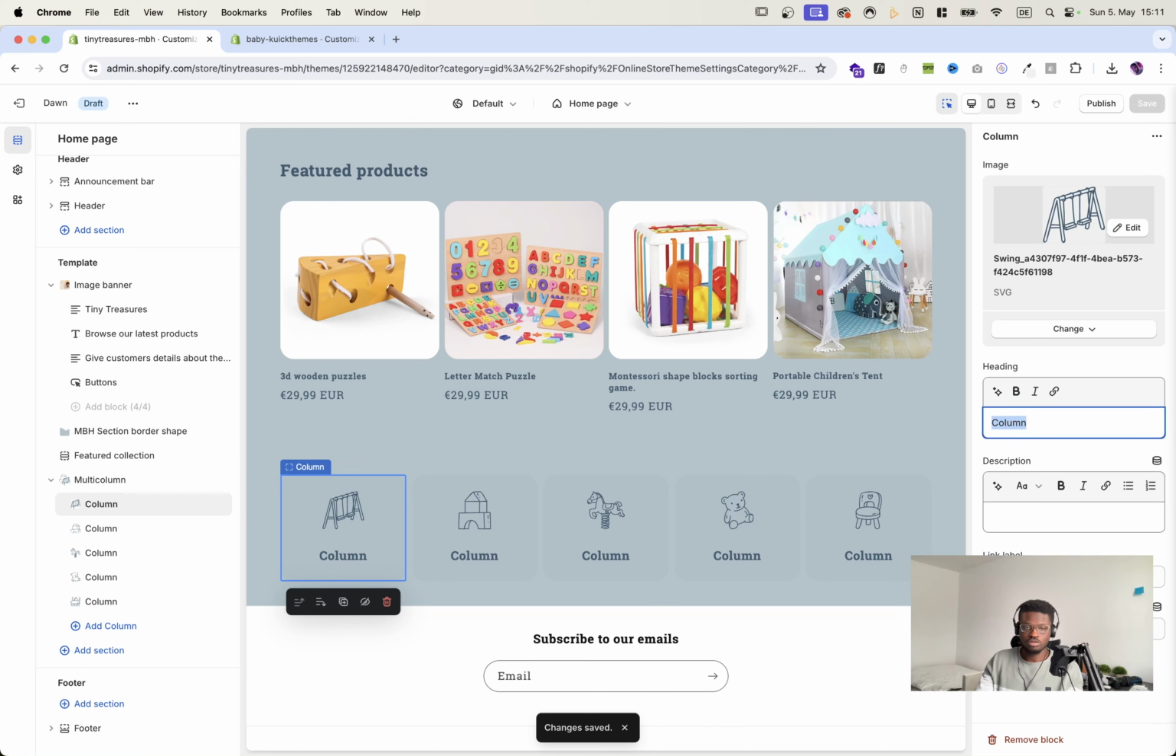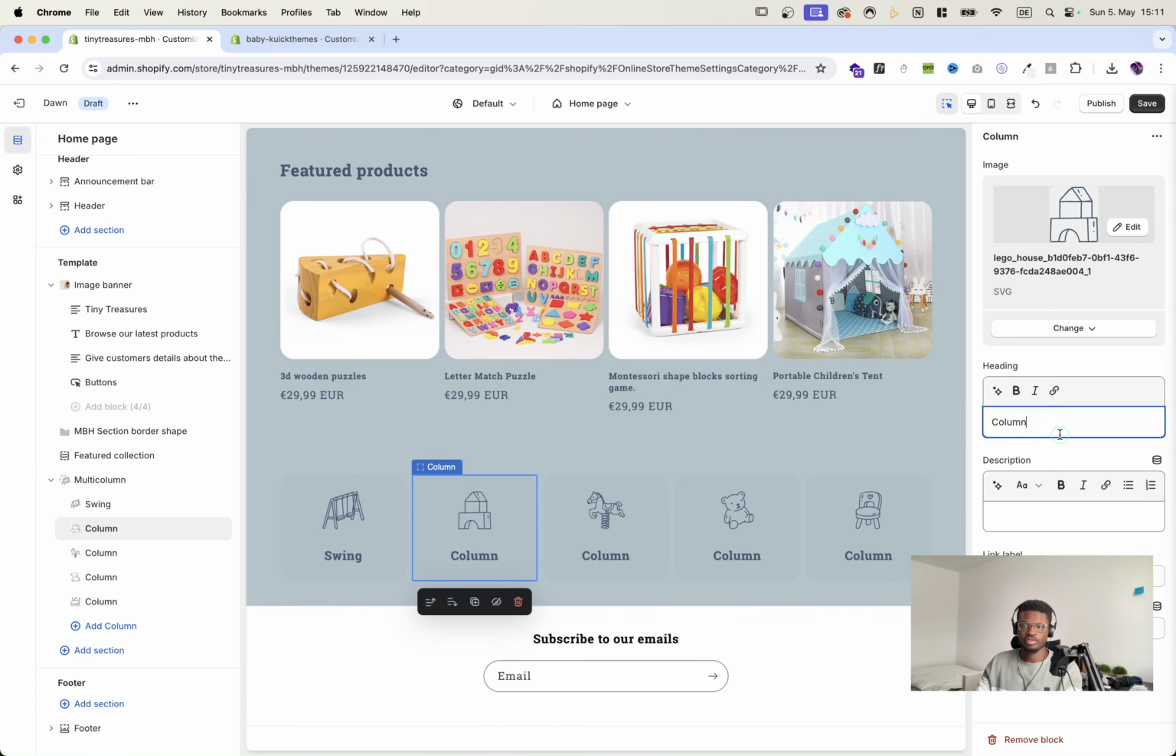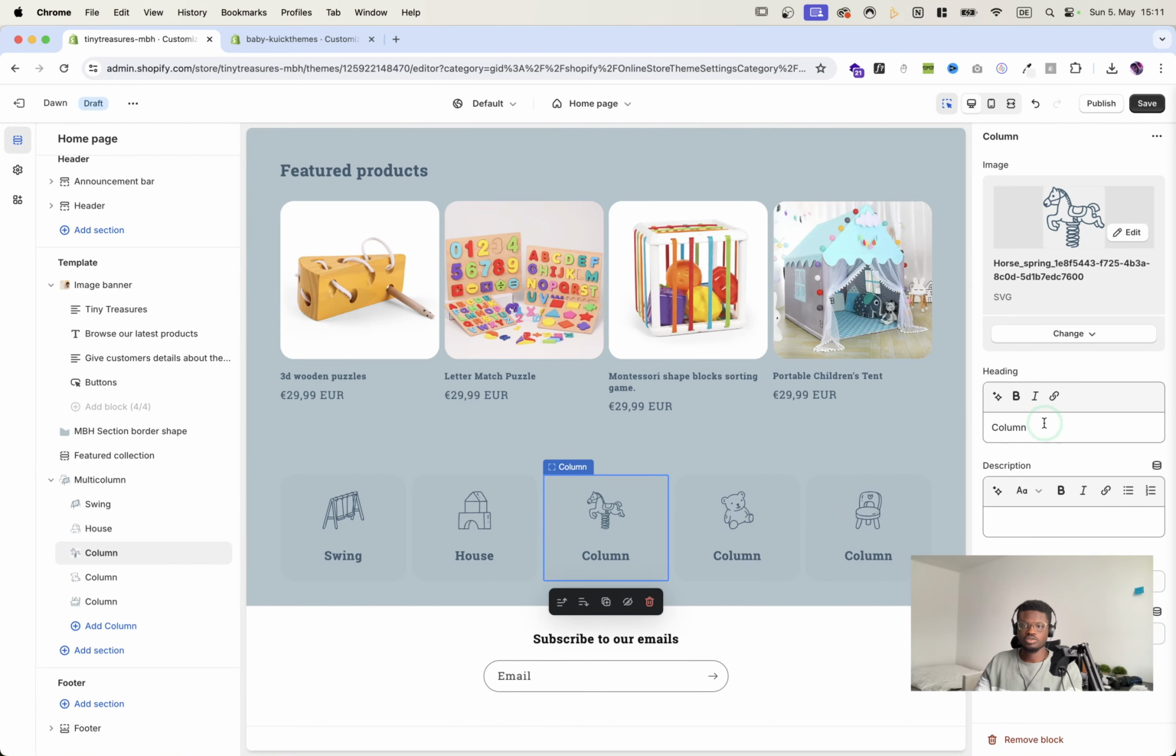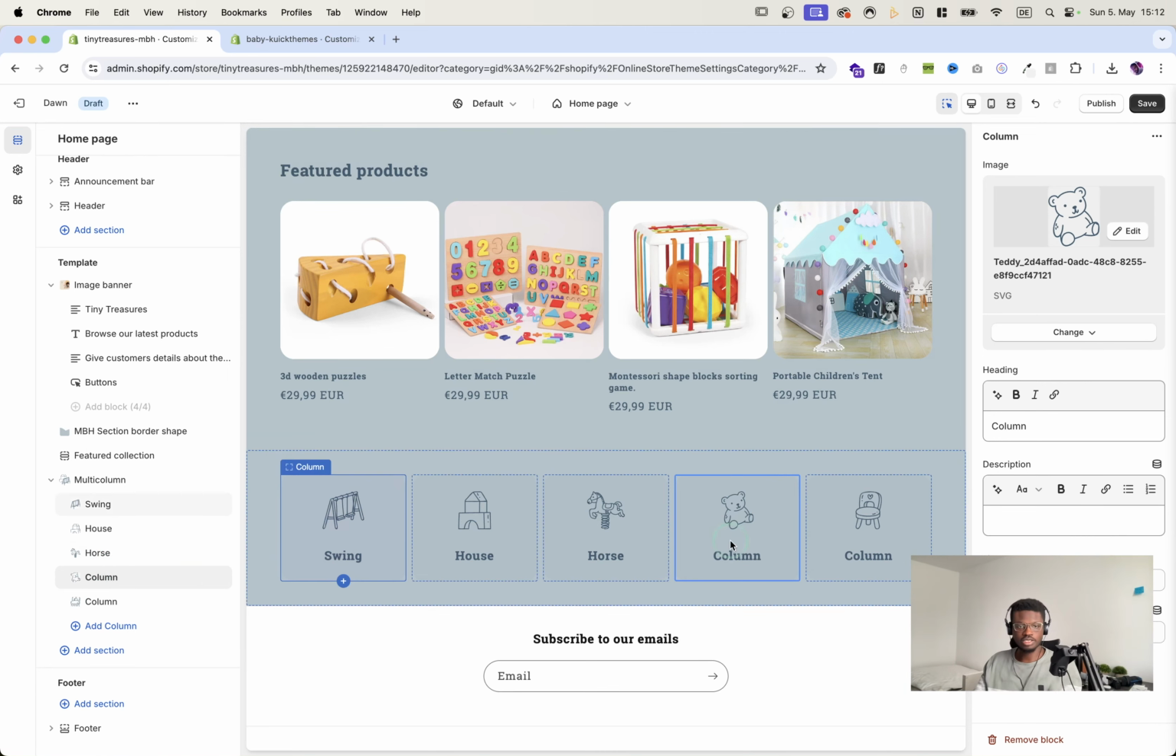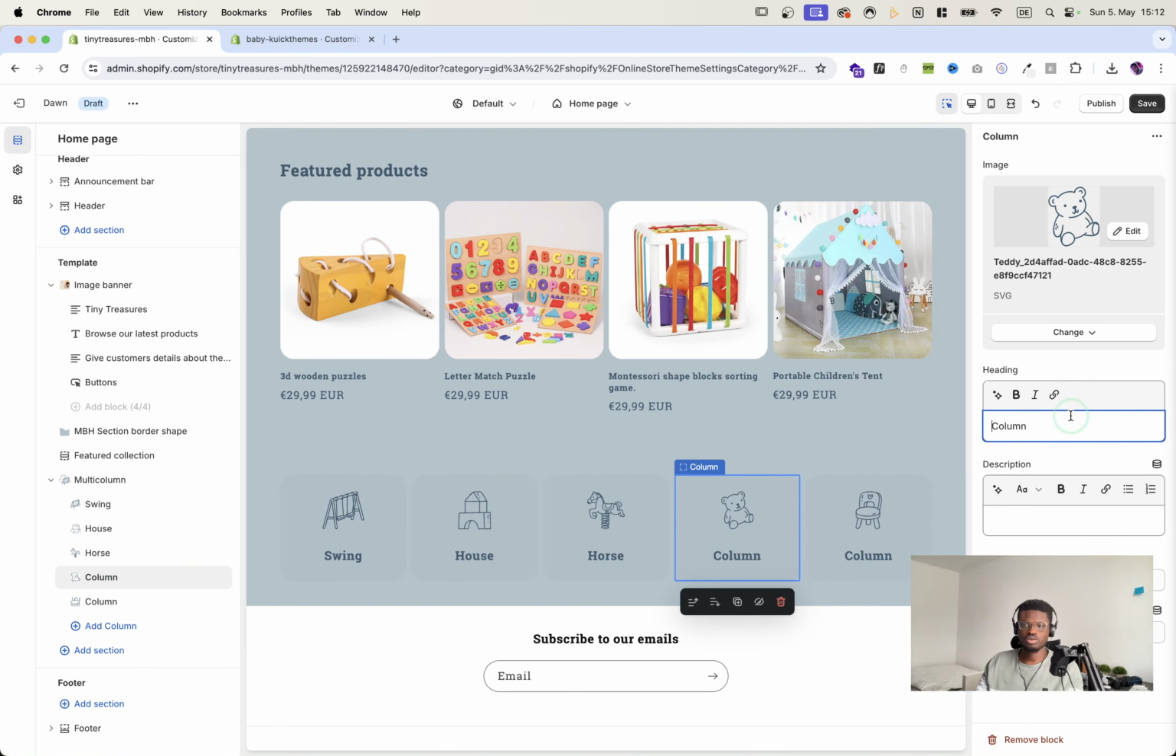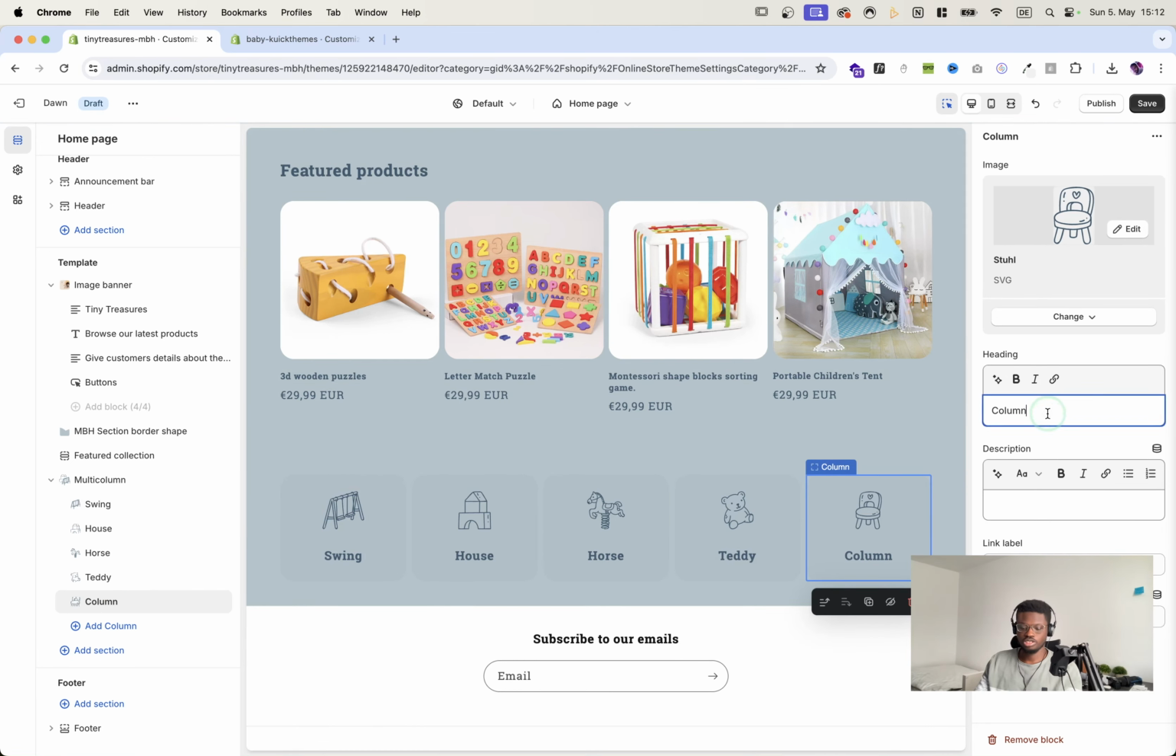And then we can change the text to each column. We can say this one should be swing. Yeah, it could be something else. It could be a different icon, a different name. You can say this one should be house or something. And then this one should be horse. And then this one should be Teddy. Then the last one should be a chair. So just write chair there. Perfect. And then we click on save.